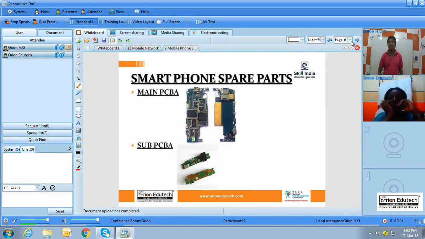The sub PCBA is a device or spare part where mainly USB connector, earphone connector, mic, vibrator is present, and it's connected with main PCBA via FPC.